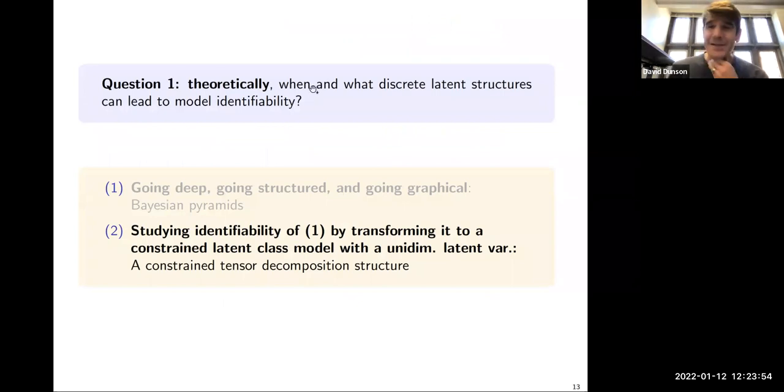Okay, so our first main question of the talk was when and what types of discrete latent structures can lead to model identifiability. And so we can do that for Bayesian pyramids by turning the Bayesian pyramid into a constrained latent class model. The constrained latent class model is actually a type of constrained tensor decomposition, and then the mathematics involved is essentially like algebra for tensor decompositions, and that's what we use to show these theorems.